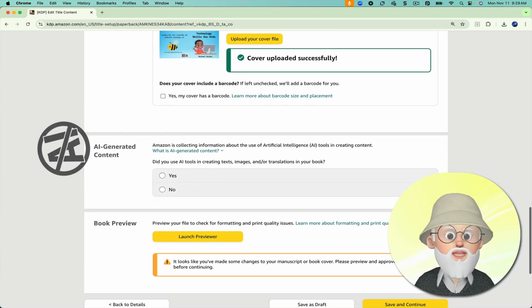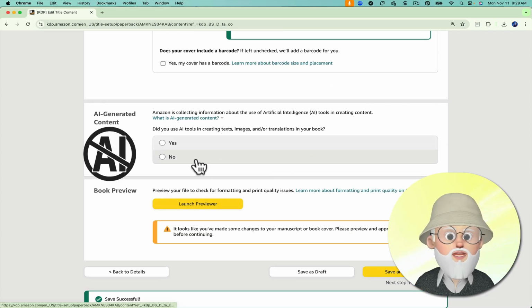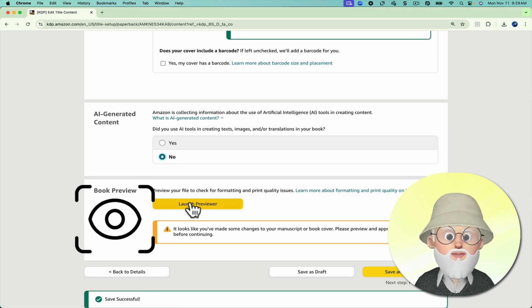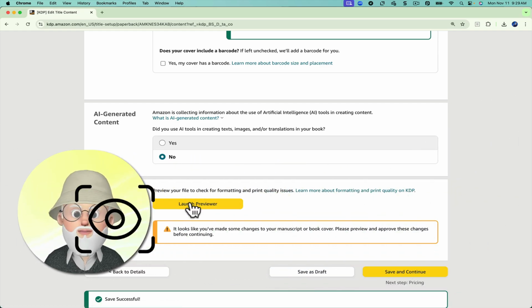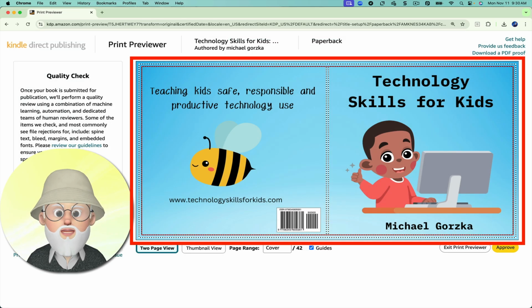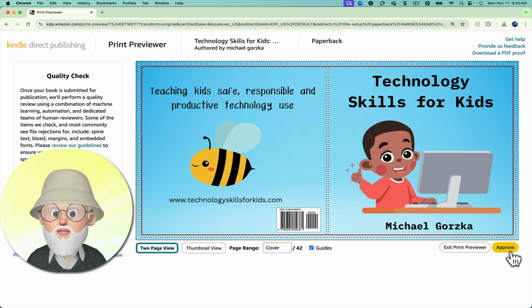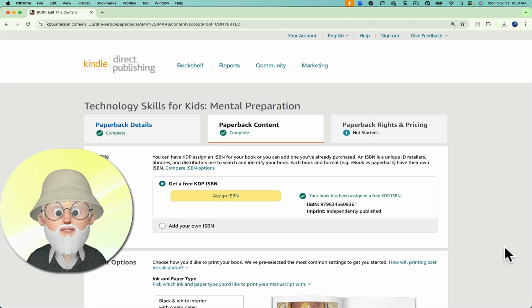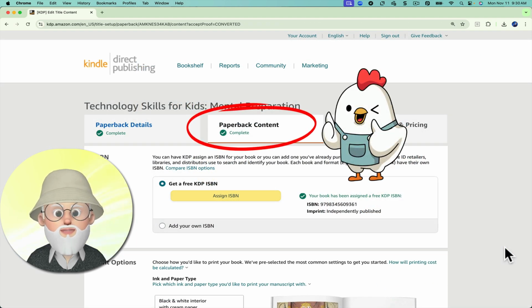Next, we'll verify that there is no AI-generated content, never in my picture books, and then launch the previewer. This looks really good. All of the text and images are safe within those guidelines, which is very important when the book is printed. So we'll approve it. Paperback content complete.